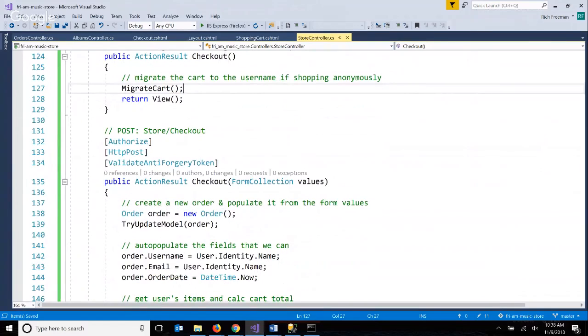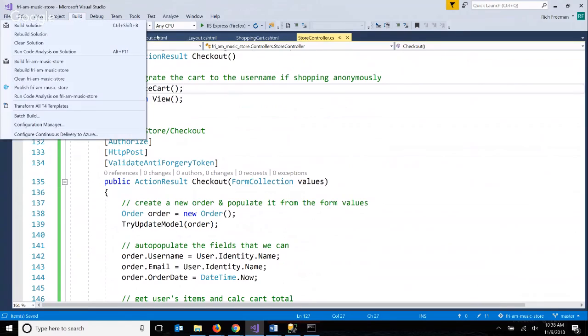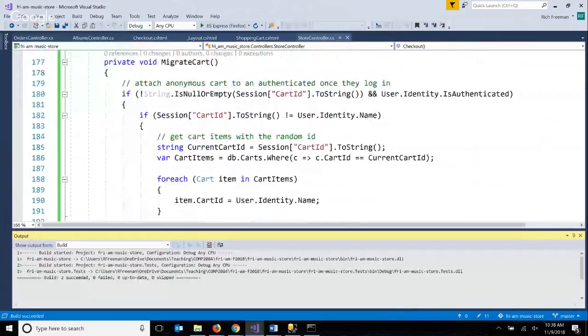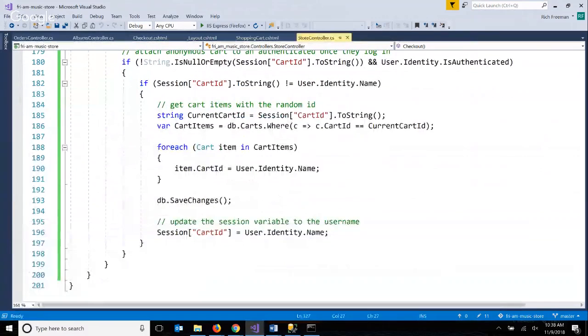We'll try this, and then I think we will call it a day. I will show you the tools if you want to do Stripe integration, but I think we're going to run out of time for it. I'm just going to build. And what I'm going to do is shop as an anonymous user, hit checkout, and then log in, and we'll check the database and see if our items get moved from our random string to our username. That's the goal.